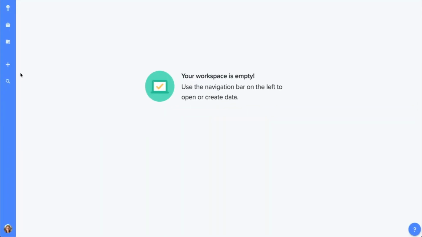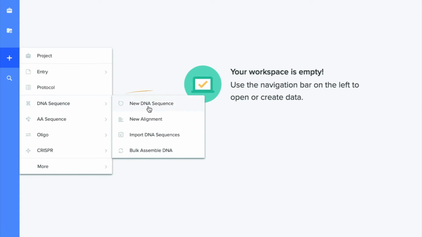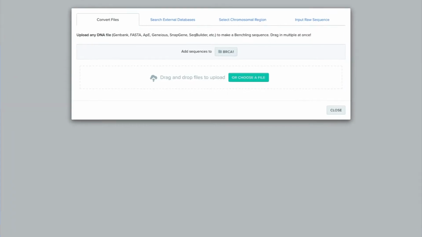To create new DNA sequences, click Global Create, DNA Sequence, and then either New DNA Sequence or Import DNA Sequence. Each of these will open a different tab of the same menu. The menu gives you 4 options: converting files or uploading existing DNA files, searching external databases, selecting chromosomal regions, and inputting a raw sequence. From the Convert Files tab, you can upload existing DNA files in various formats to Benchling.